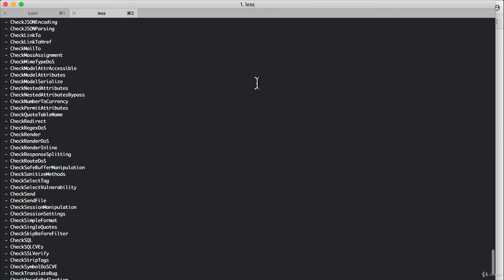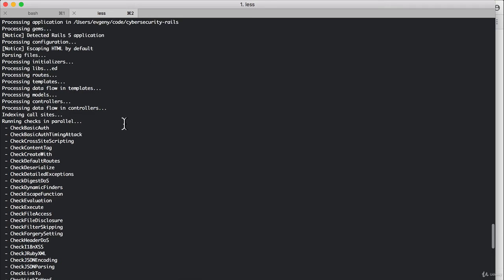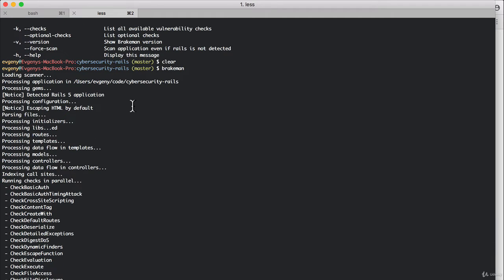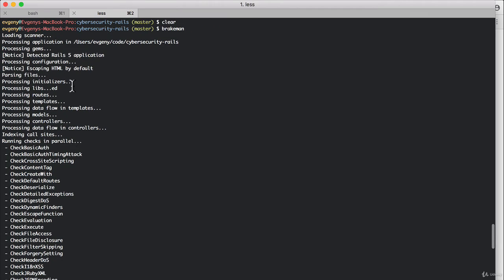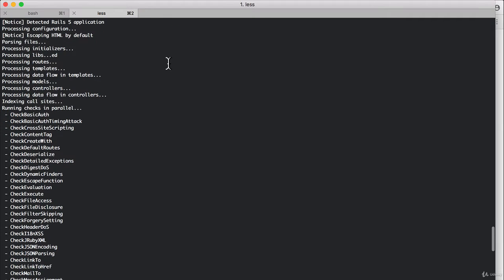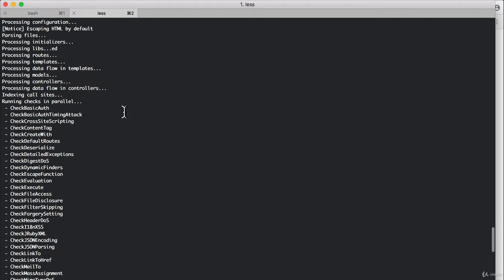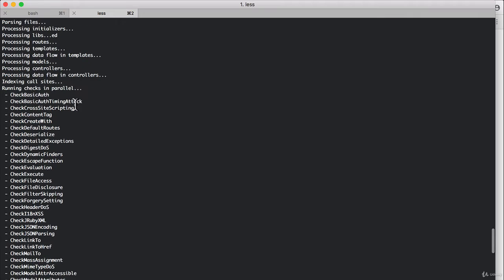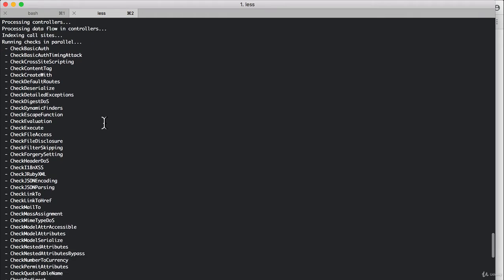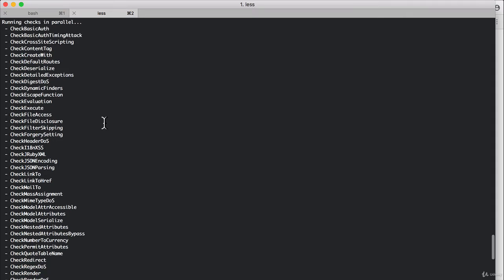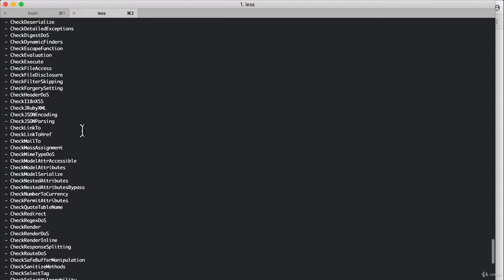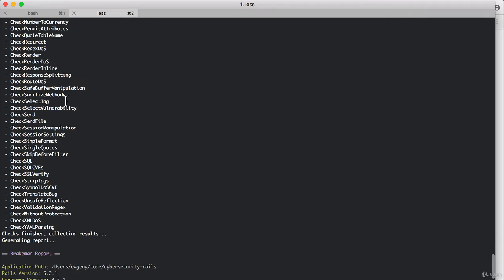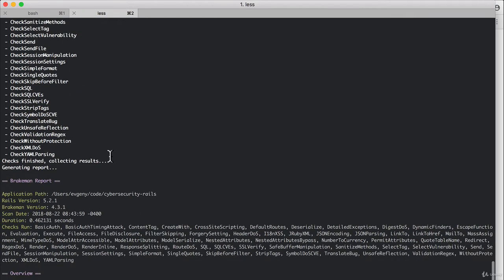And so you see it did all these checks. It went through the full structure of my cybersecurity Rails application here. And we know that this application is not secure because we've been using it to look at some of these security issues. And so it went through and did some auth checking, some evaluation checking, and some of the things like coding and encoding that we talked about. And so you see that by default, there's a lot of checks that are turned on.